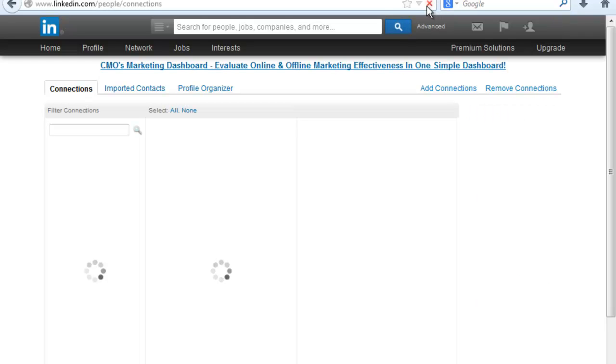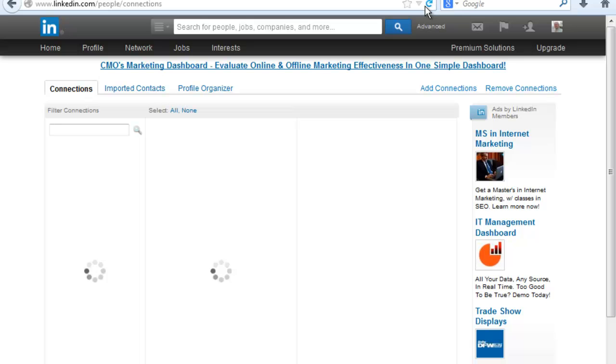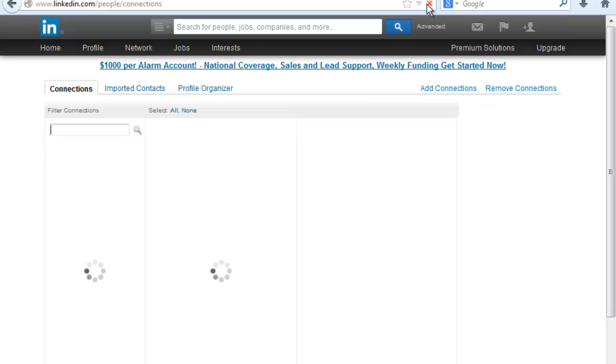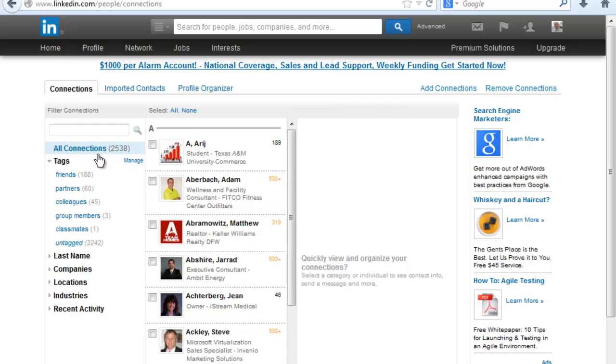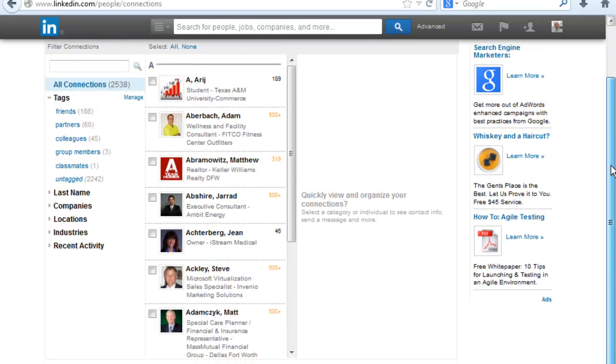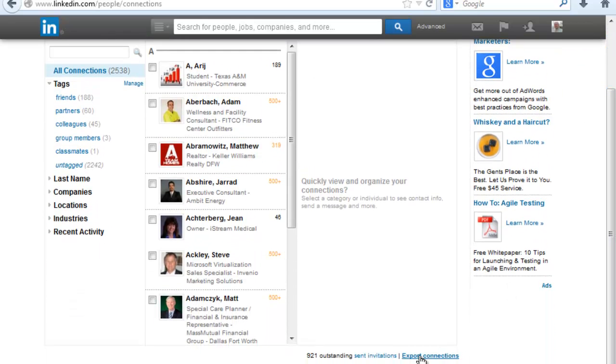But when the page comes up, you're going to see a list of how many people you have in your contacts. That is going to be in the upper left corner. Here you go, where it says all contacts, in my case 2,500 plus records. If you scroll down to the bottom right corner of that screen, you'll see a link that says Export Connections.